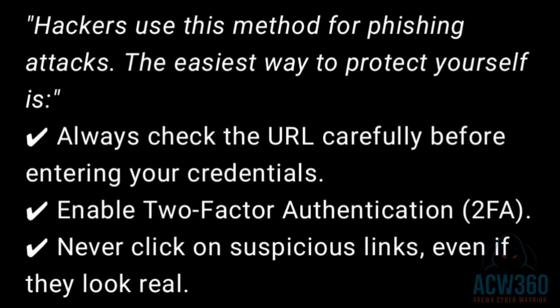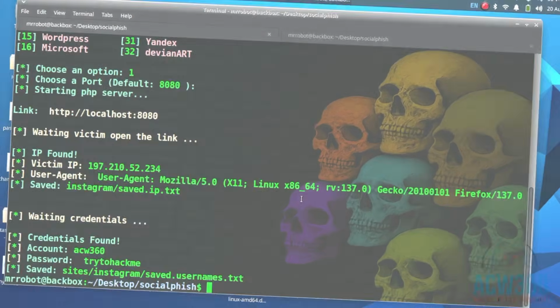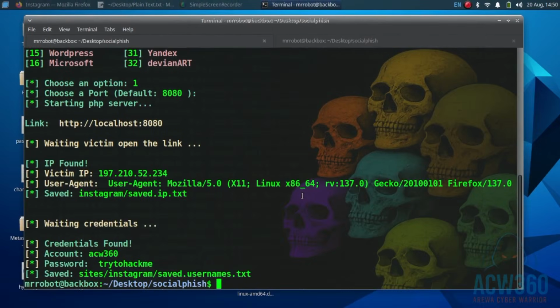How hackers use this and how to stay safe. Hackers use this method for phishing attacks. The easiest way to protect yourself is to always check the URL carefully before entering your credentials. Enable two-factor authentication. Never click on suspicious links even if they look real. This was an ethical hacking demo for educational purposes only.